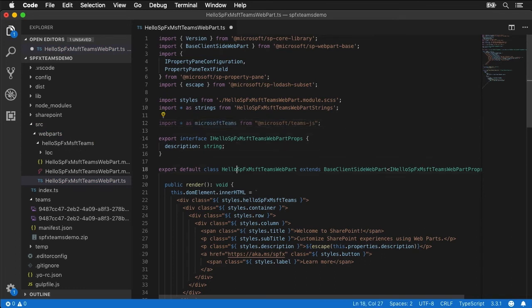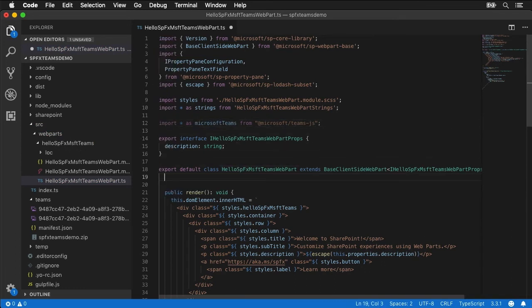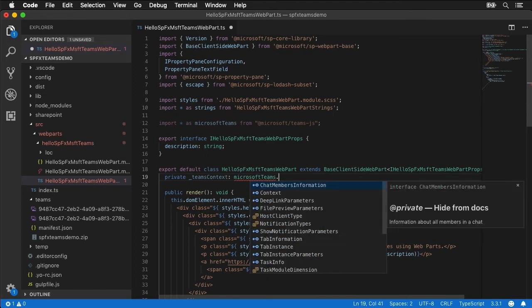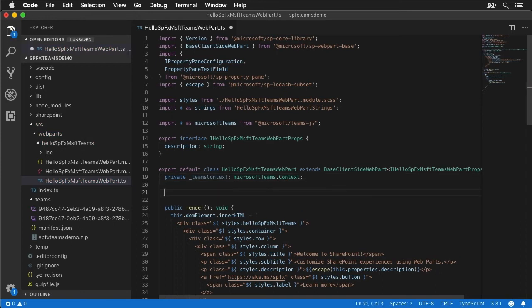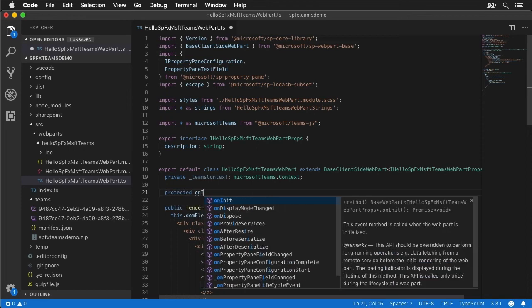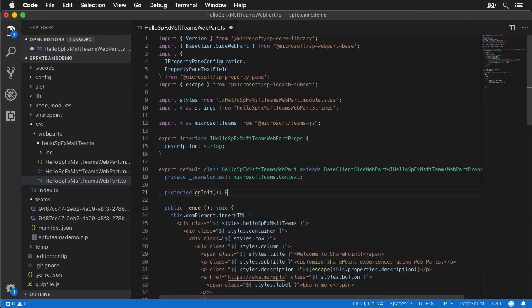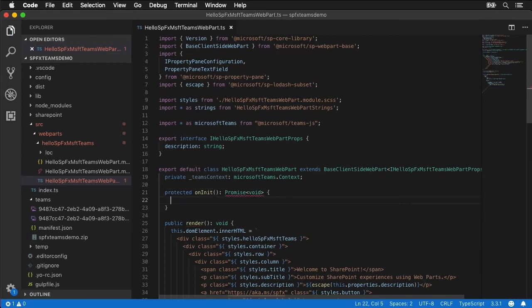Now I'm going to create a global scoped member variable here, teamsContext, which is microsoftTeams.Context. Now, what I want to do is that when this web part is initialized, so we'll do our protected onInit that returns a promise, I want to go ahead and get an instance of the Microsoft Teams context, or at least set that on this private member variable.